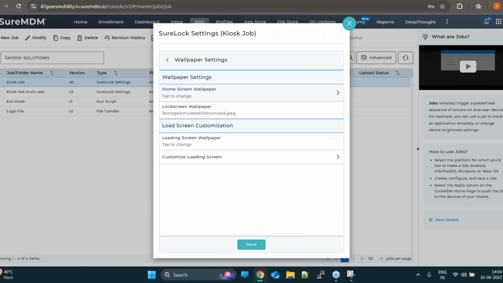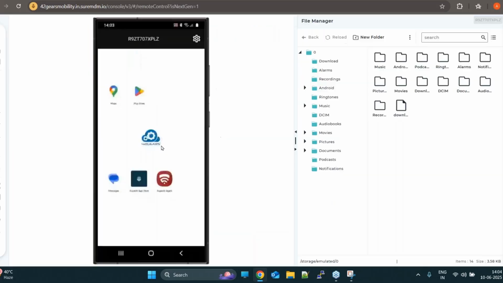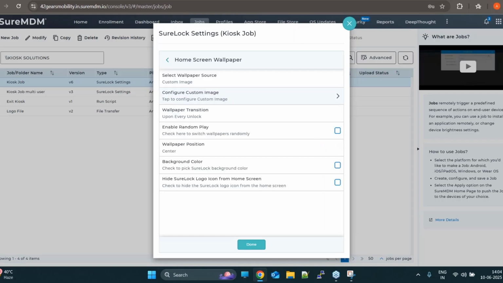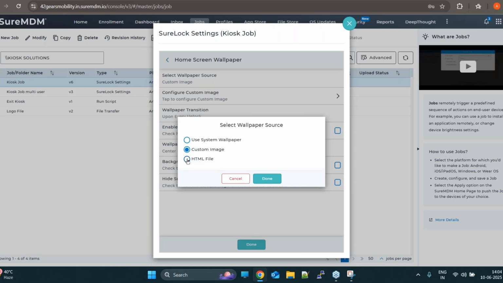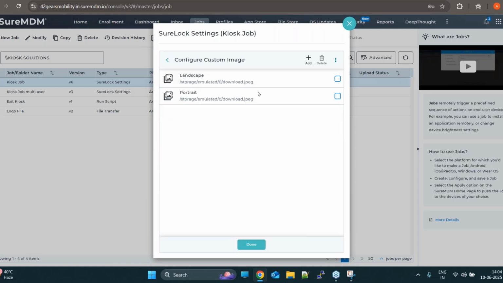If I show you the next settings, it's the wallpaper settings, right? So wallpapers are very essential since if I show you this one, there's a company logo here which is showing, and you can whitelist your company logo, or you can put your own HTML pages, right? I can select HTML file, I can select custom image, and I can change it as per my own requirements. So for this particular device, you can see I have two types of wallpapers, landscape and portrait, and I have put the same file in both of them, right? You can have different wallpapers for different orientation as well.